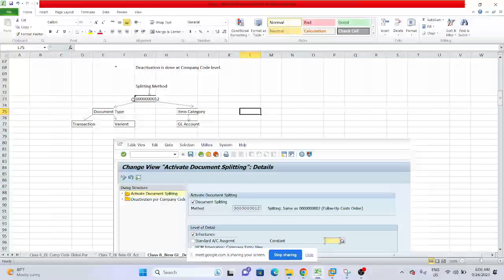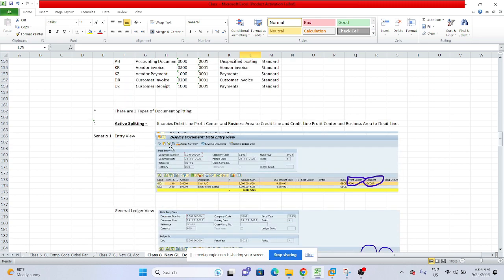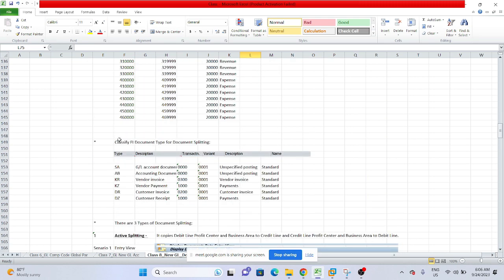Now see, the document splitting method is assigned with document type. Right now we are studying GL, right? So for GL document, SA is the document type. We know, correct? We define the number ranges. You remember the document type SA, and for the GL reversal, AB is the document type. So for that, SAP has given these technical things.